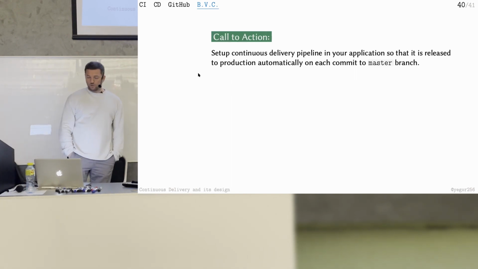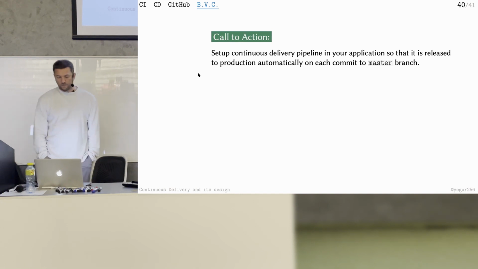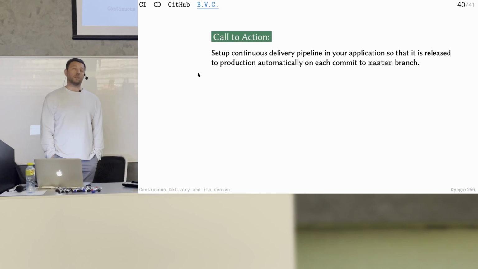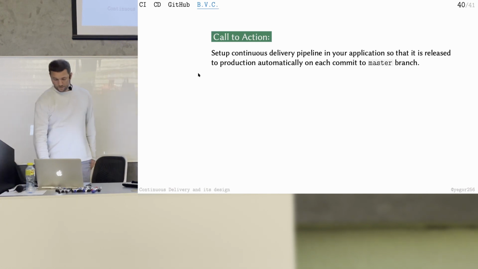Okay, call to action. So what do you want to do? I suggest you set up a continuous delivery pipeline in your application so that it's released to production automatically on each commit to master. Just take your lab project, configure your delivery pipeline, and make sure that every time you commit something to master, it gets, boom, packaged and released to production. If you can do this, you'll be the master of continuous delivery. And I suggest to use GitHub Actions for this. It doesn't say it in the text, but that's my recommendation.